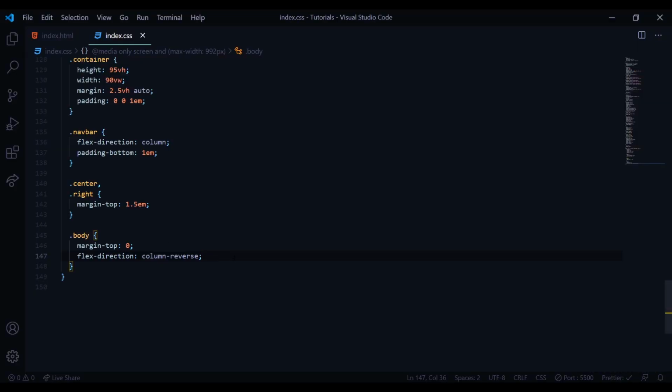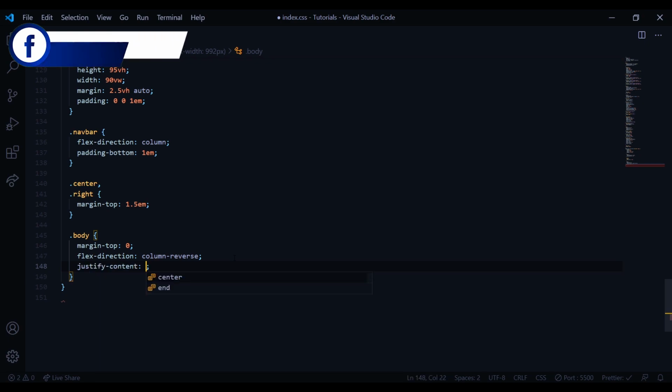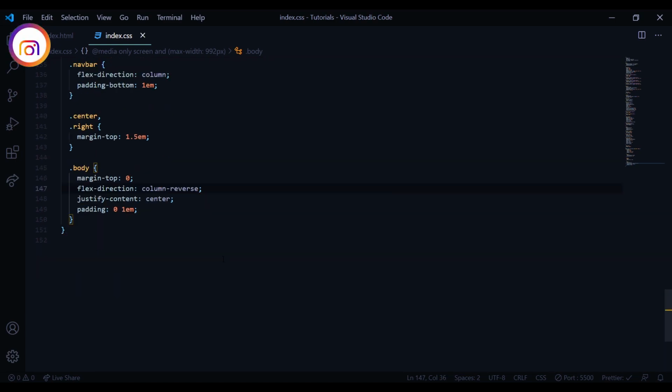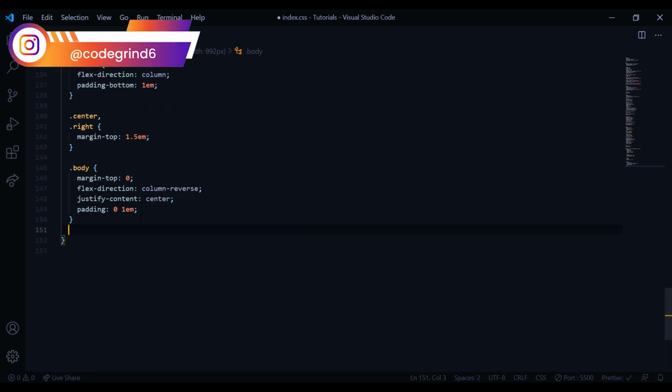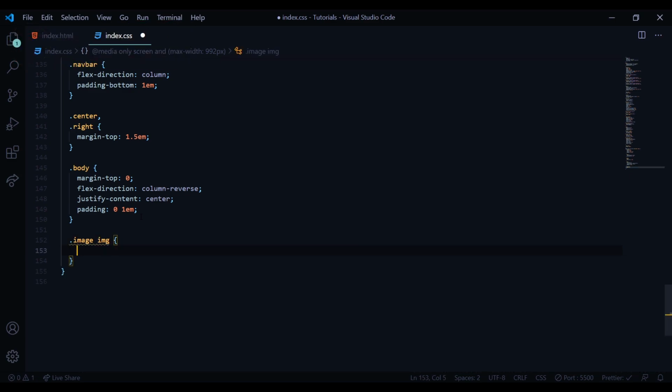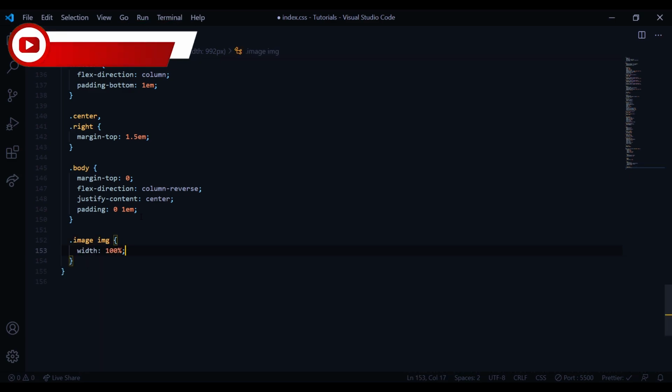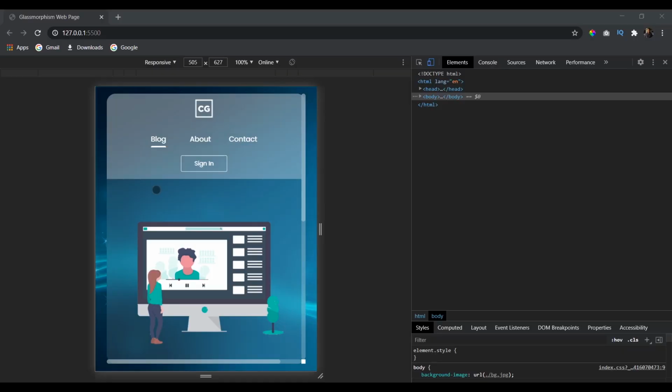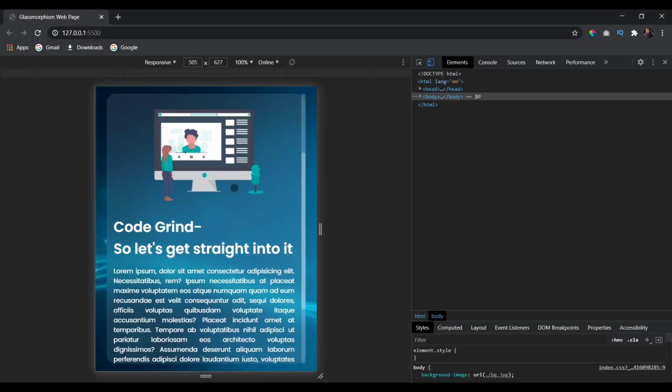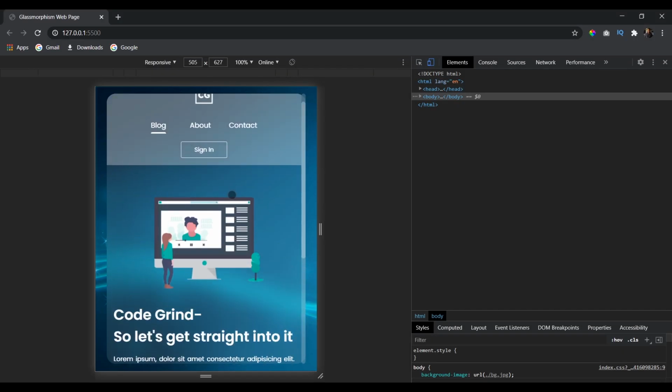So now after that, we'll have a justify content of center, and a padding of top and bottom 0 and left and right of 1, so decreasing the padding. Now we'll select our image, and we'll give it a width of 100%. Now instead of fixing the height, we'll fix the width to 100% and make the height auto. Yeah, so the image is now auto sized.